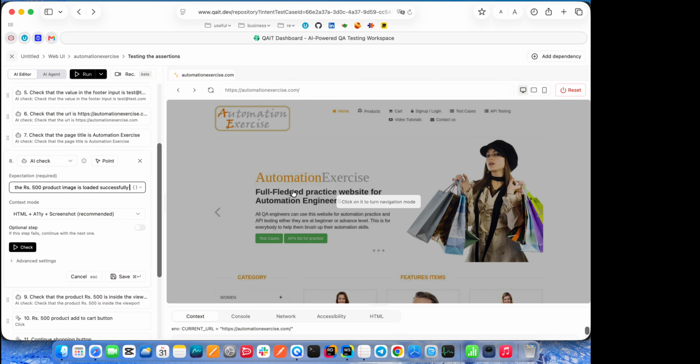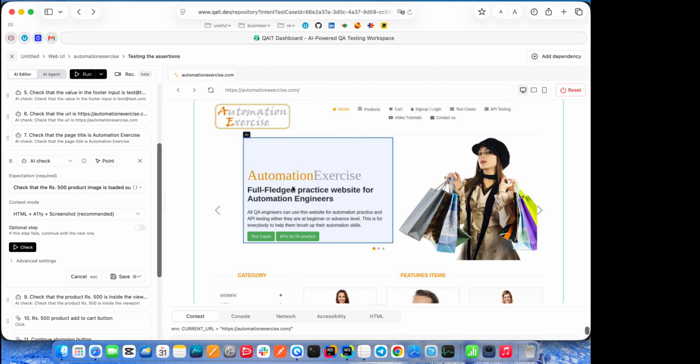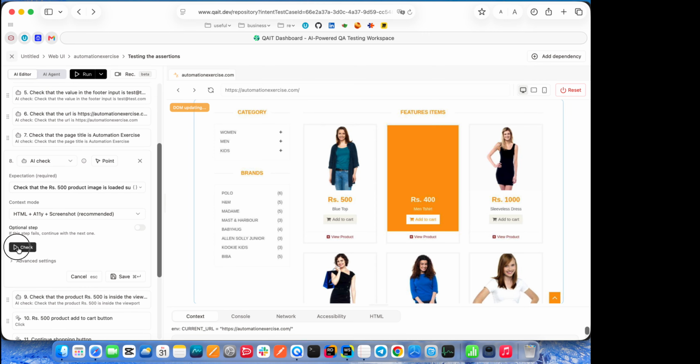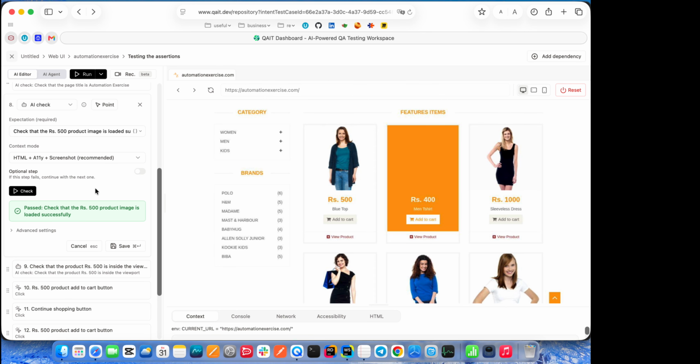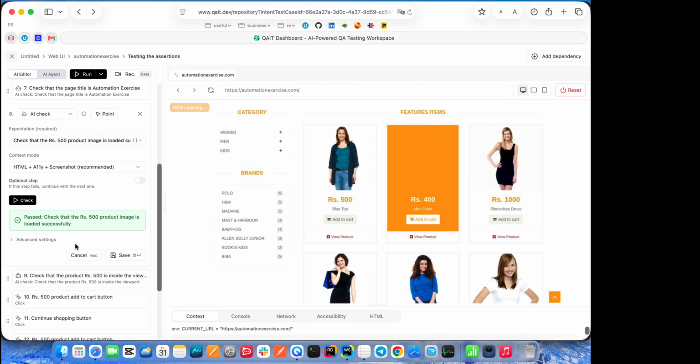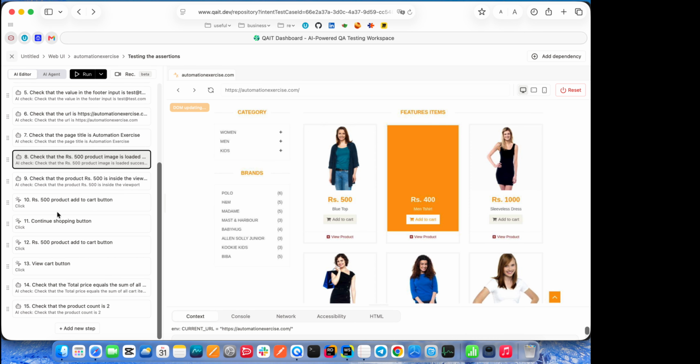Check the product image is loaded successfully. Well, we're talking about this one, RS500. Let's check it. Unfortunately, I cannot check the negative scenario here, so we will check only the positive case. Well, it says that the image has loaded successfully. We will trust it this time and go to the next assertion.